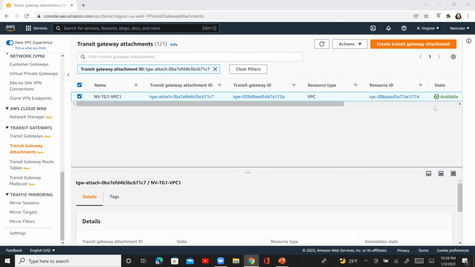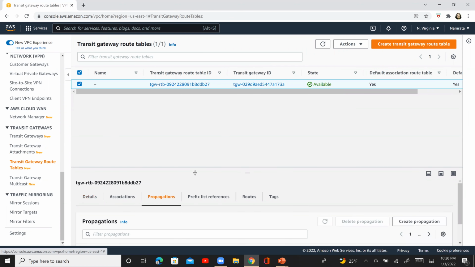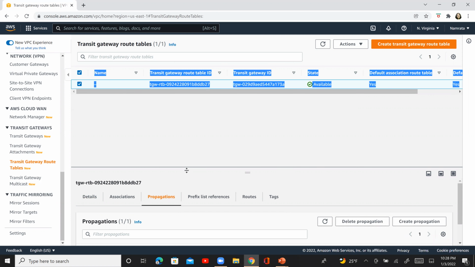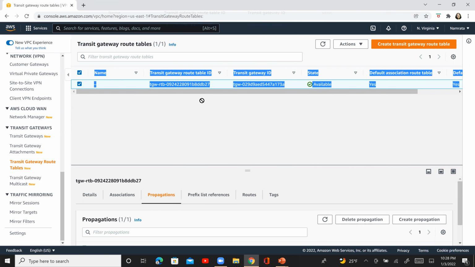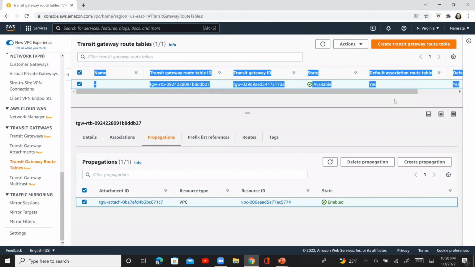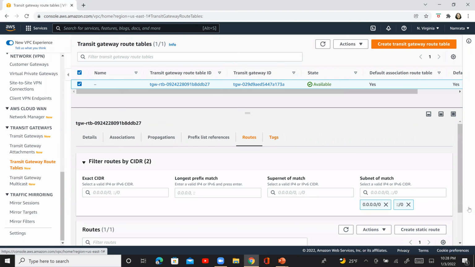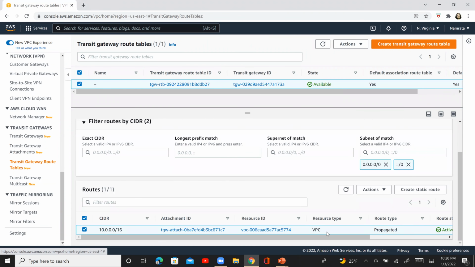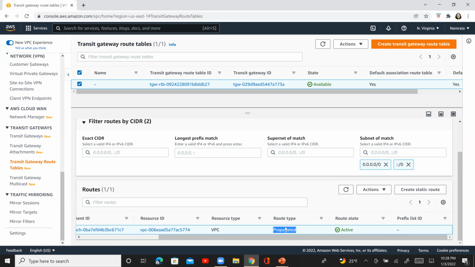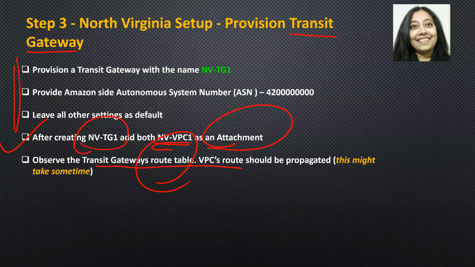So our gateway attachment is now available. So let's go and look at the route table again. Propagations. Let's see, we do see something, it seems like, right here. Right, so this route has been propagated. And if you go to routes, scroll down, you will see that this particular VPC route has been propagated, right? Right here, you can see that. Okay, so we completed step number 3.